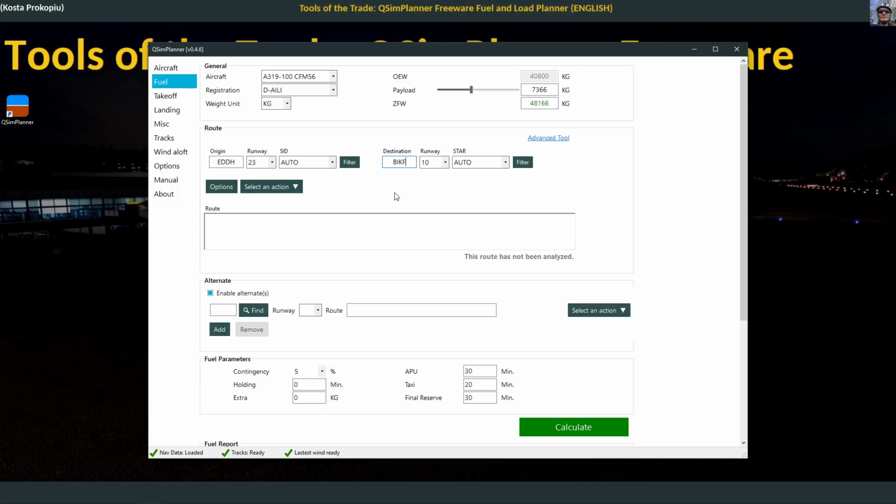What it does already is it puts in here some runway. And as far as I understand, when you start up, it gets the latest winds from probably some servers. So if you're flying online, for example, and if you really use online weather, it would already know what your winds are, and it would pick a runway for you. You can change this, no problem. But let's assume that that's correct.